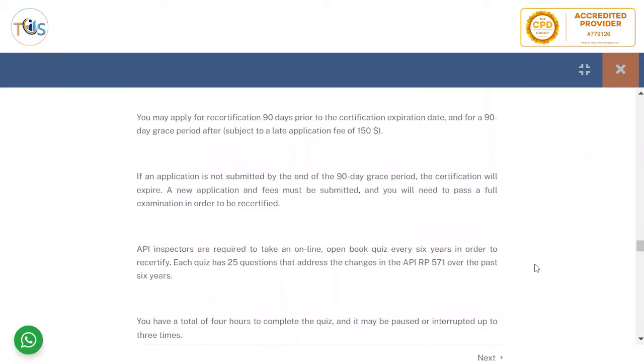If after 90 days, after the grace period, you have still not applied, and then you change your mind and want to recertify, then you have to submit a fresh application, pay the full fees, and attend the full exam.